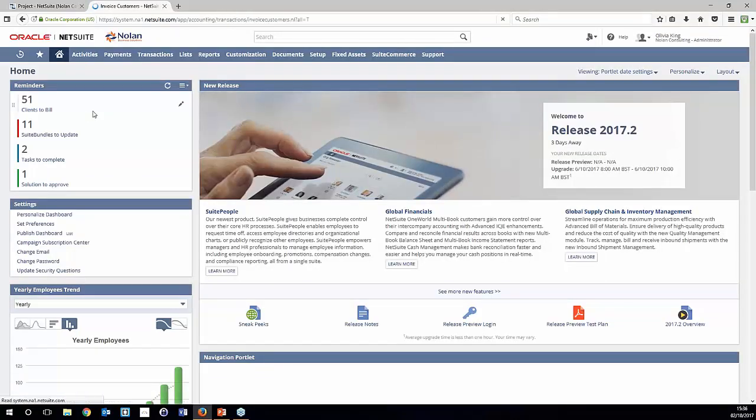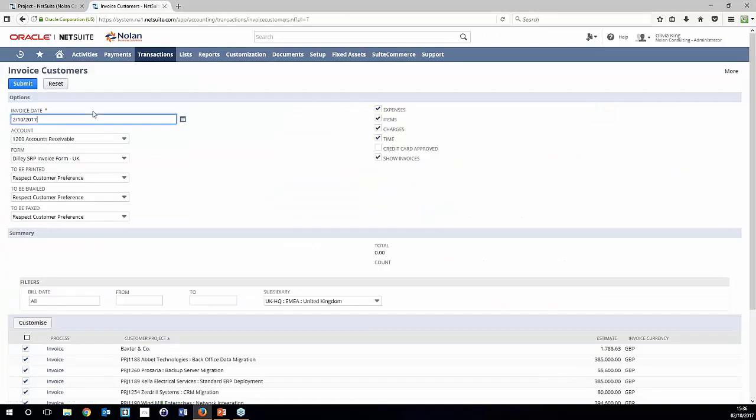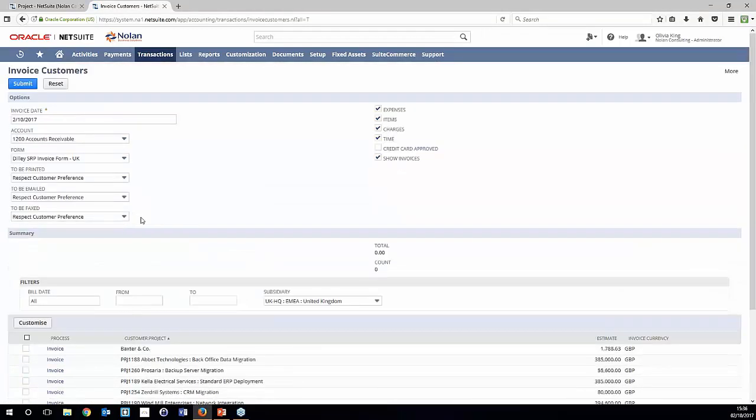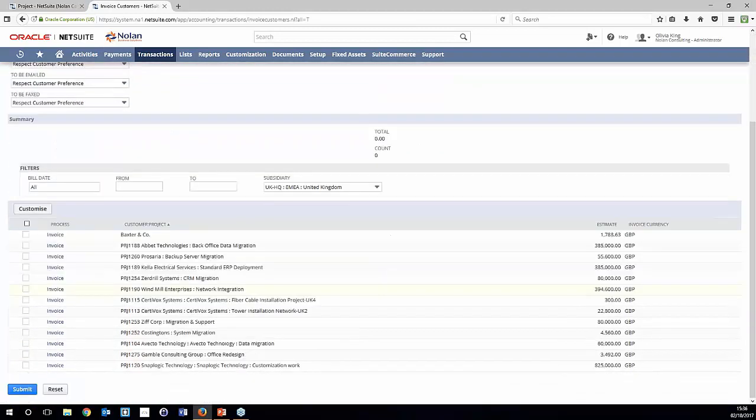So we've got this nice little tab here called Clients to Bill. If we load that up, we can see all of the clients that we need to bill, and again, you can refine these however you like. If we come down to here, we can see that the Gamble Consulting Group, for the office redesign, we are scheduled to bill them for £3,492, and again, you can just check that and click Submit. So if you're running a large operation, you can do these all at once. You can schedule it, do things like that, or you can do it individually.